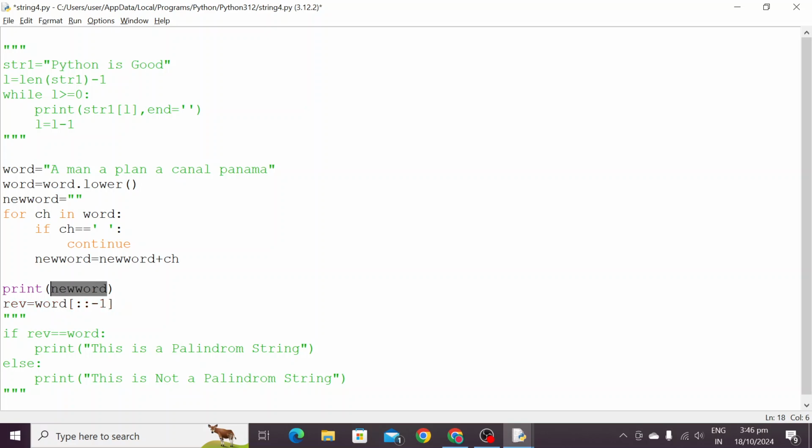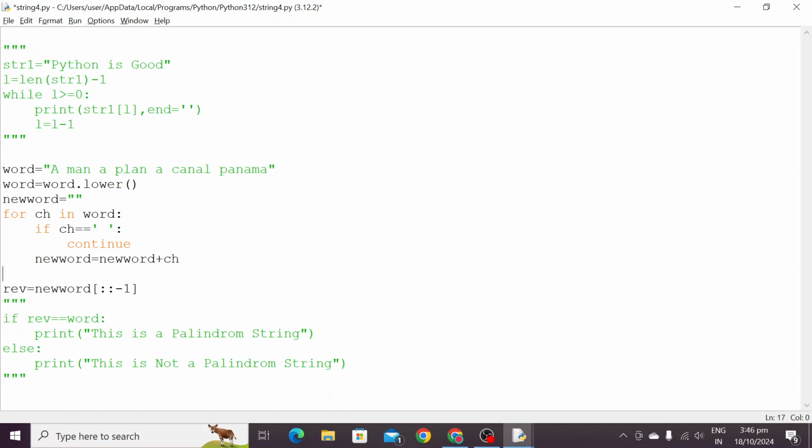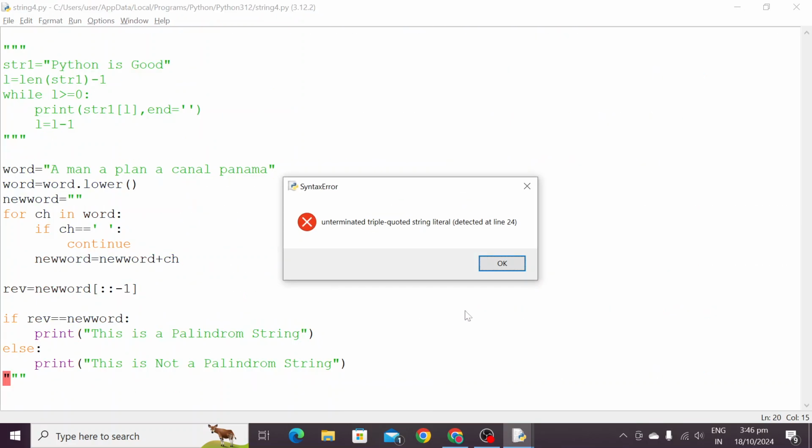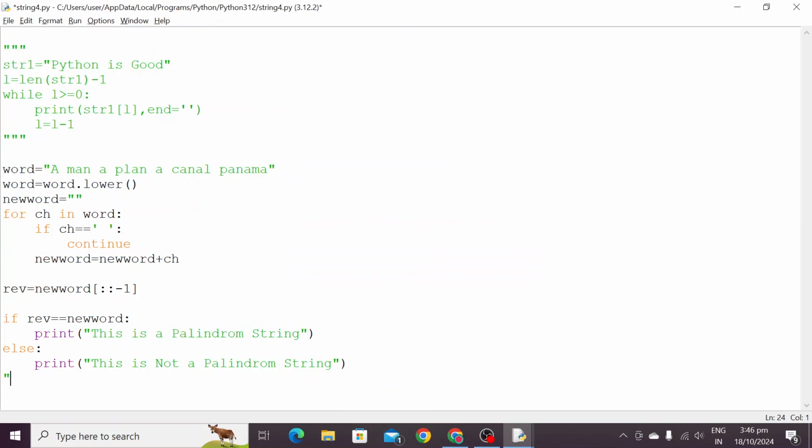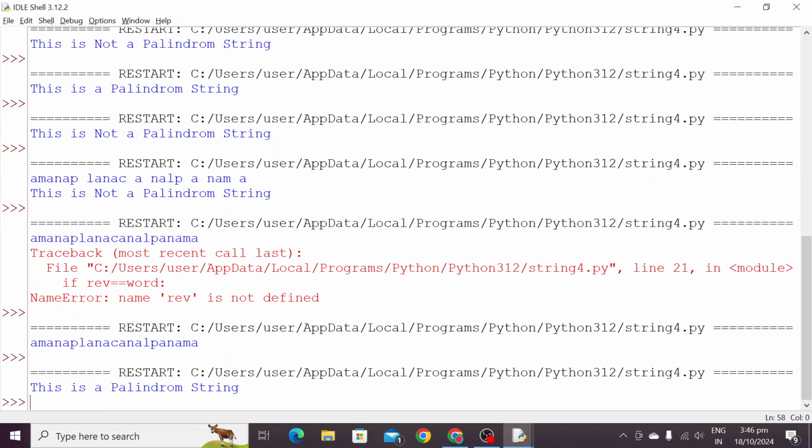Now put new word means get the reverse copy of that, and already the original copy you have in new word variable, and one reverse copy we got into rev. So now we can check here if rev equal to new word, and this is palindrome, otherwise not palindrome. Sorry, remove this double quotes also. Let's again execute. So now this is a palindrome string, correct?